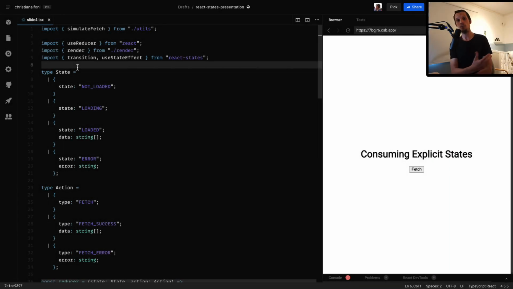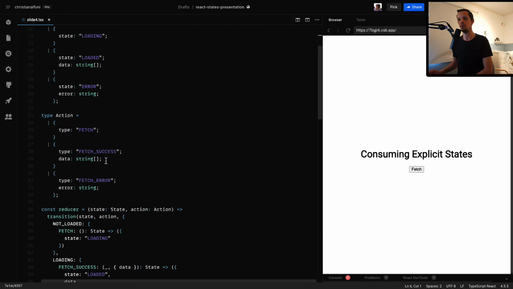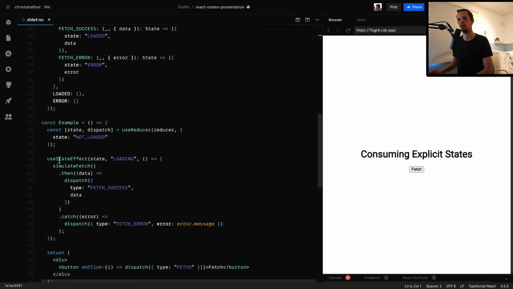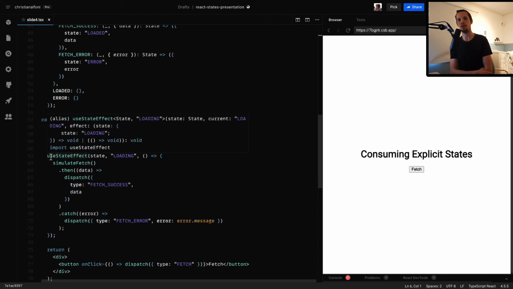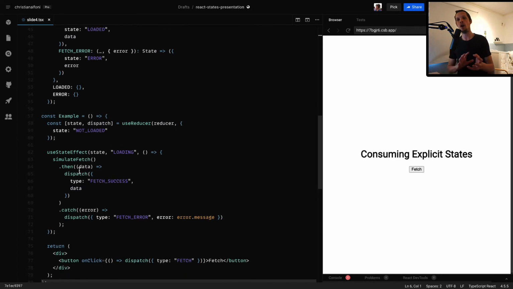Now let's talk about how you would consume this explicit state. And we are back with our state definition with our explicit states. We have the actions, we have our reducer transitioning valid actions to explicit states. And we have our useEffect, which runs the side effect when the reducer deems it okay to move into the loading state. Now, one thing that you would typically do is that you have a combination of the reducer and you're running some side effects related to that.